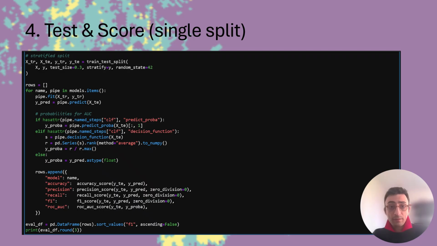So the next step is train test split. I hold out 30% for testing. Stratify keeps class balance in both sets. Random state 42 makes it reproducible. Then I loop over models: for each, fit on train, predict hard labels on test, and get probability for AUC. We prefer predict_proba. If not available, use decision_function. Otherwise, fall back to predictions cast to float. Finally, compute metrics and store them.